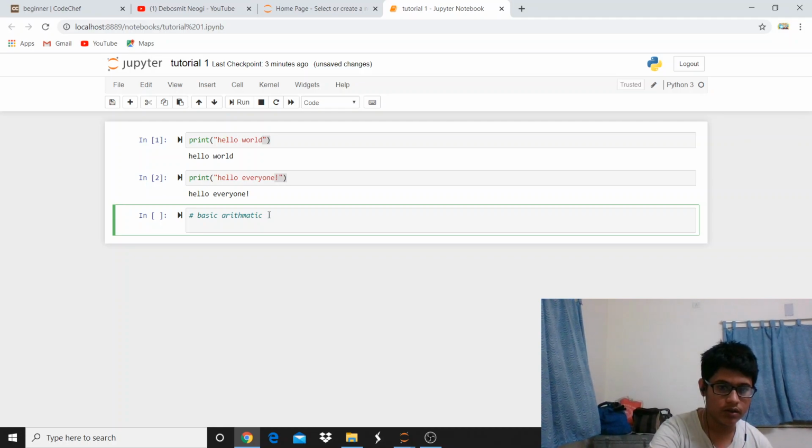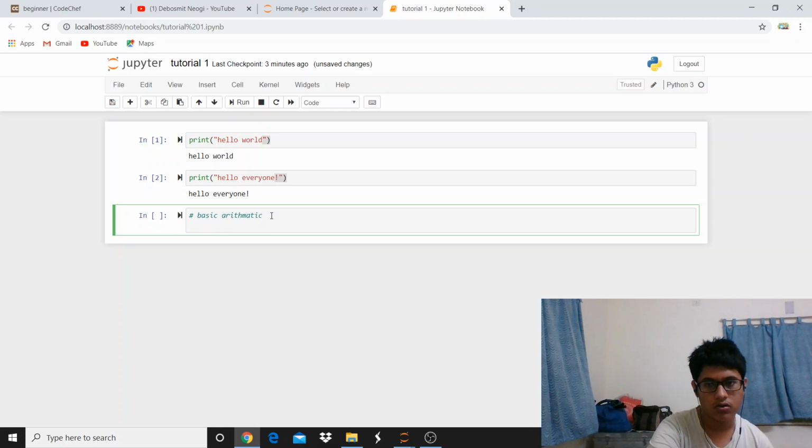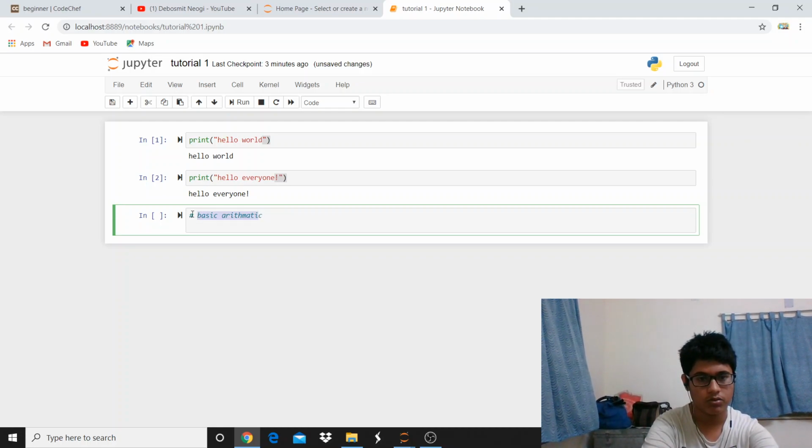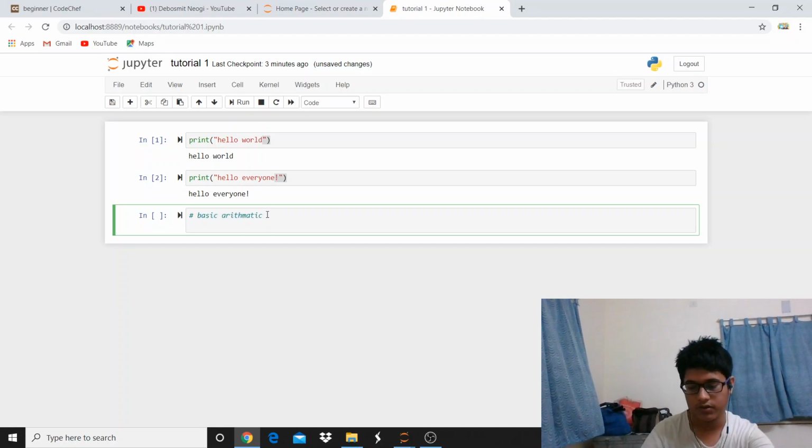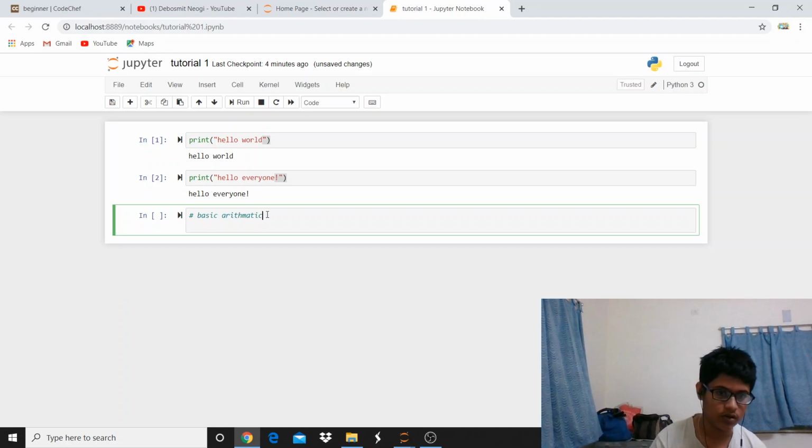Now, when we write something and before it we put a hash, it means that we are commenting out. You guys might be asking, what does it mean? What is commenting out? A comment basically means whatever you write within a code, but it doesn't get executed. When I put a hash before some statement, like I've written basic arithmetic and before it I put a hash, it means that it's commented out and it will not get executed while the program is being run.